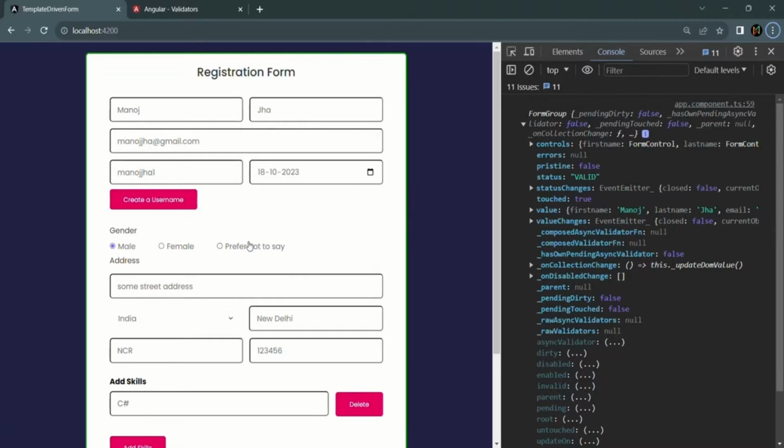In this form, we have this create username button. Now what we want is, when a user clicks on this create username button, it should automatically generate a username for that user based on his first name, last name, and date of birth. And then that username should be automatically populated in this username form control. So for that, we can make use of setValue method.